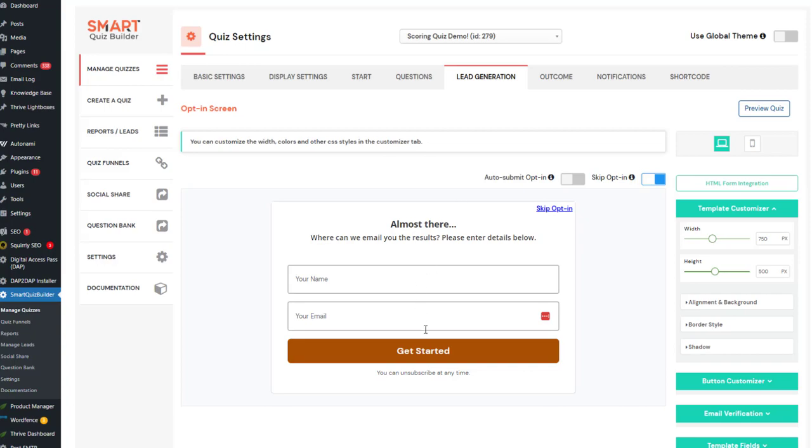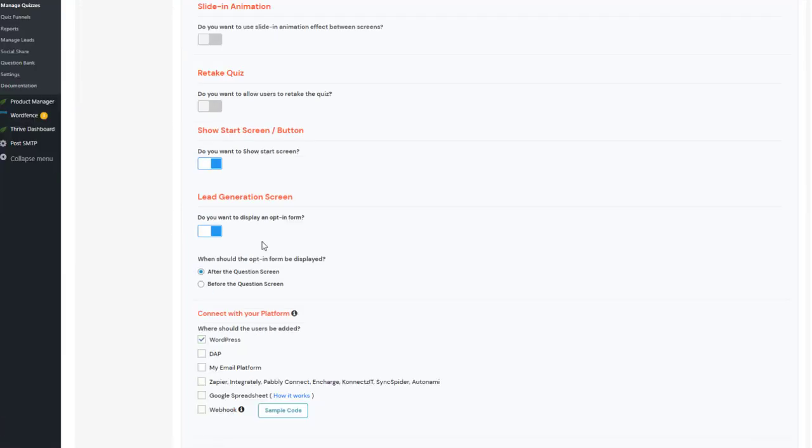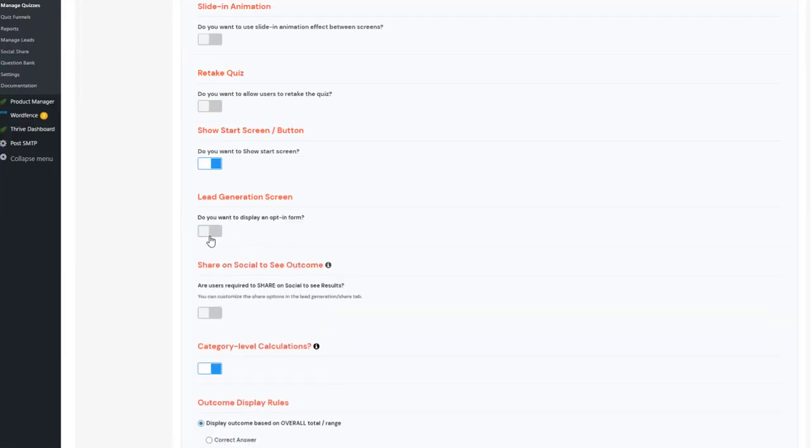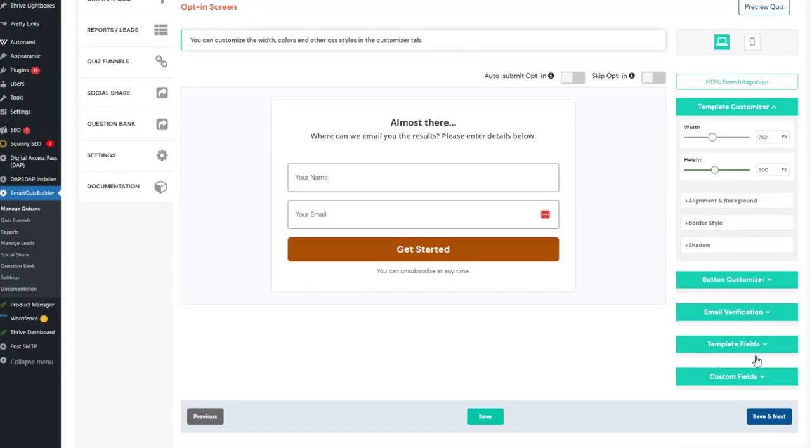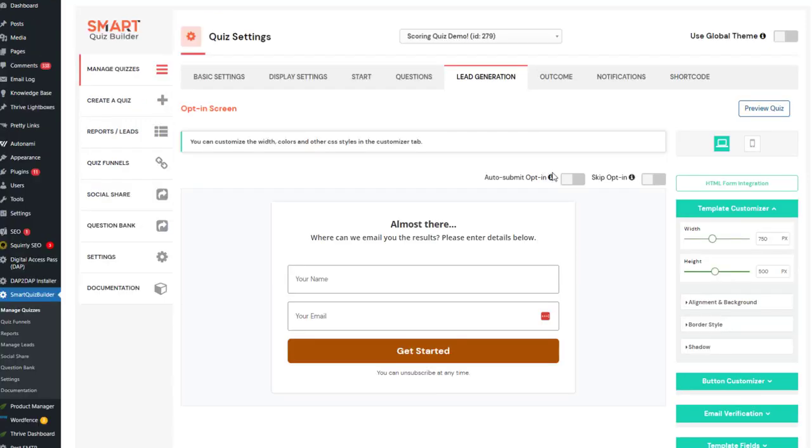And there are so many different things you can do with the lead generation as well. If you want to allow them to skip opt-in, if you don't want them to have to opt-in, you can turn off opt-in in display settings. You can just say no lead generation. If you want to require opt-in and still allow them to skip opt-in if they don't want to, then you can enable skip opt-in, or you can turn off skip opt-in where they're required to opt-in to see the result. You can fully customize it. You can add custom fields. There are so many different options here.